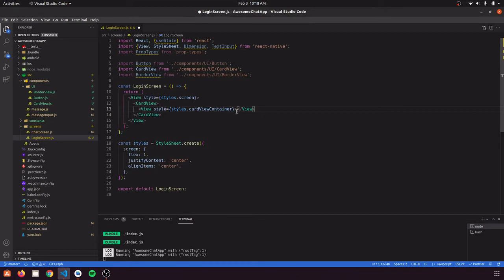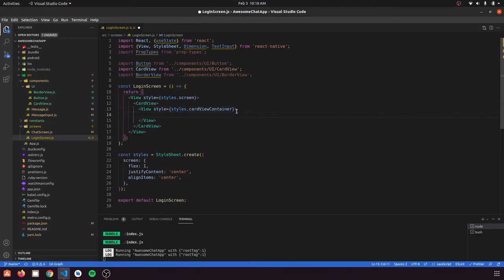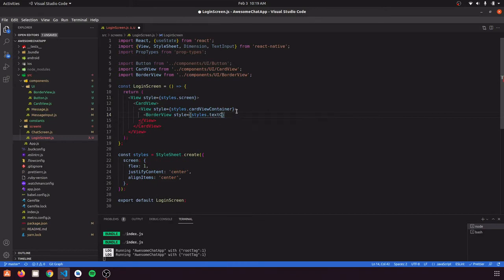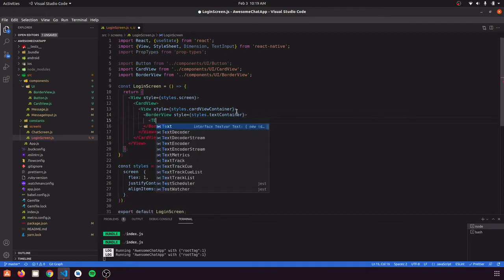And inside that card view container we are going to have a border view and a button. We are going to have a border view for our text input, and a button. For this border view, we are going to give some more styles instead of the default one. So let's define it at styles dot, let's say, text container, because it is a container around that text, and we need to define the text input here.